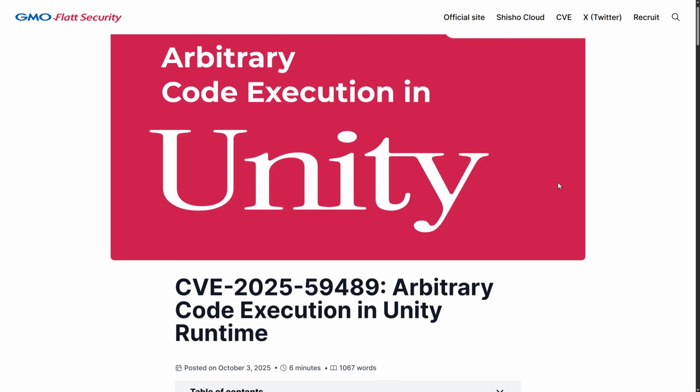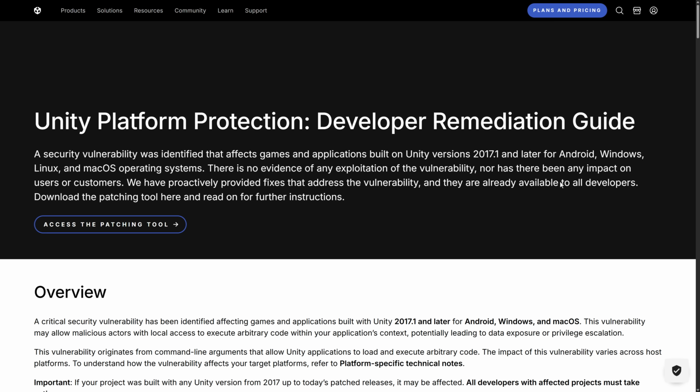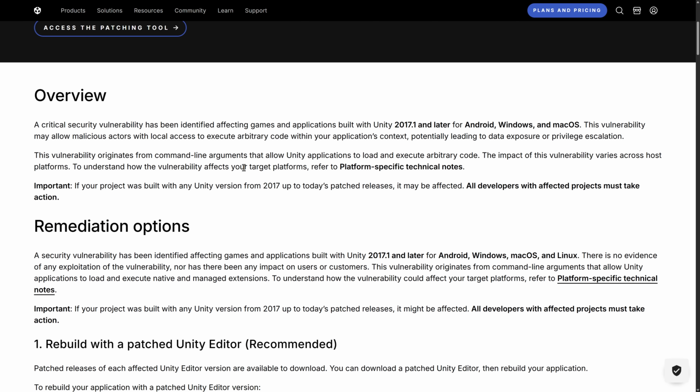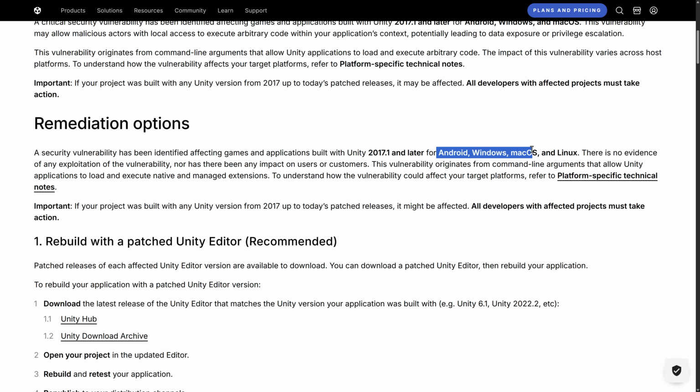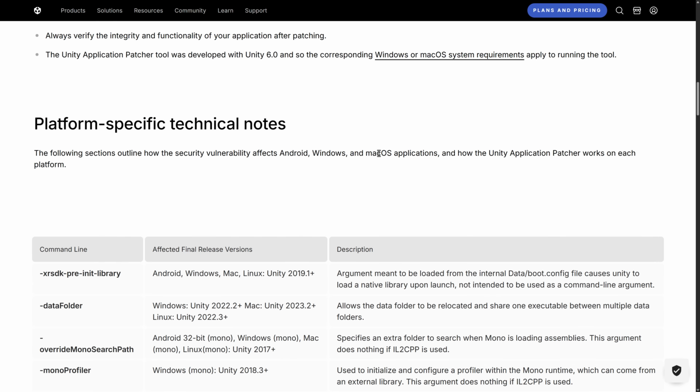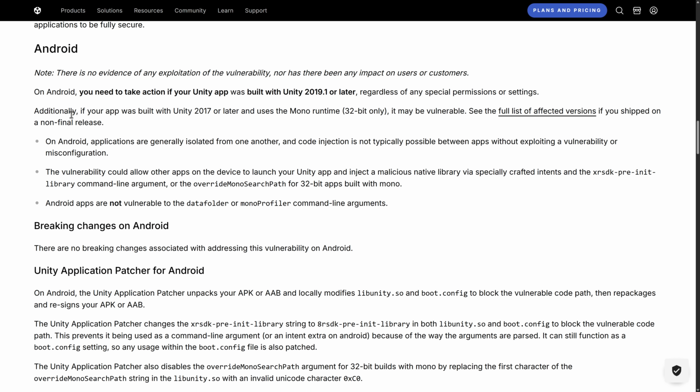Now, if you're thinking to yourself, okay, well, this is Android only, intents aren't on Windows or on Macs. So why are they covering this for all these other platforms? And again, I don't actually know, but I'm guessing that the method of exploit being used here was also applicable to all the other platforms. Because as you can see here, Android, Windows, macOS, and Linux are all being addressed. So if you come on down here and look at the platform specifics, you'll find, again, Android is listed. So if your app was built using Unity 2017 or later and uses the mono 32-bit runtime, it may be vulnerable.